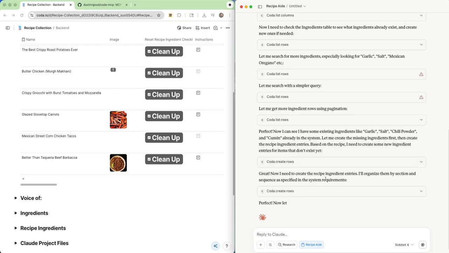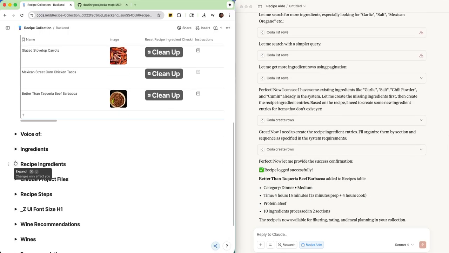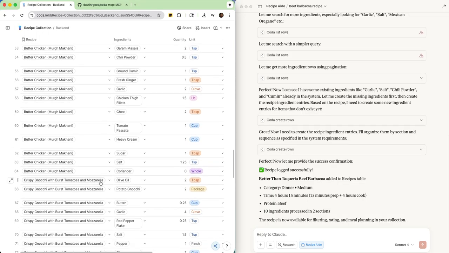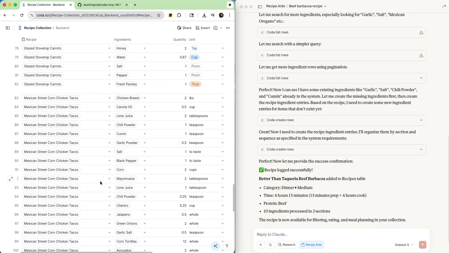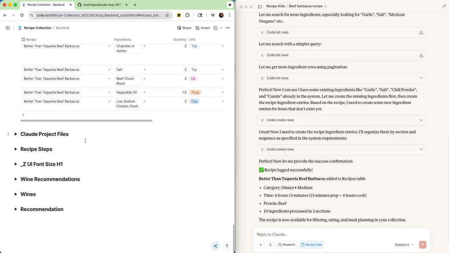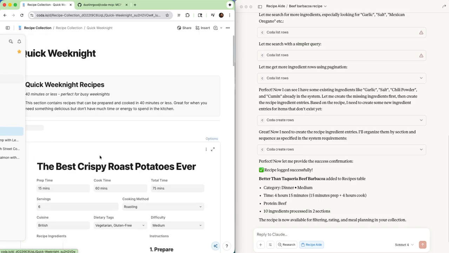So let's see. Great. Now I need to create the recipe ingredient entries. Okay, let's see if it did. Recipe ingredients. We've got, moment of truth. Okay, here they are. They're logged. Okay, so now that you've seen the back end, what is this actually going to look like?